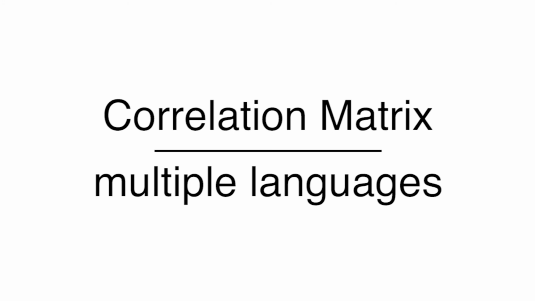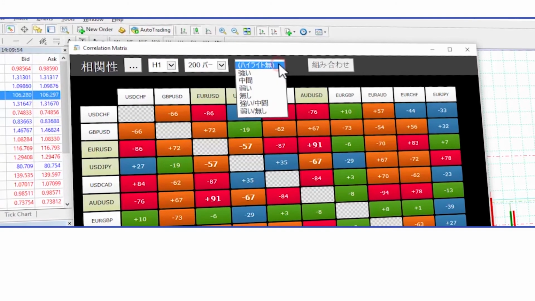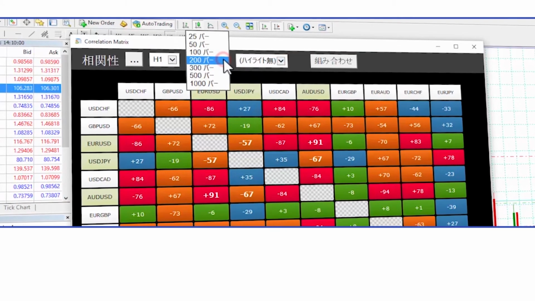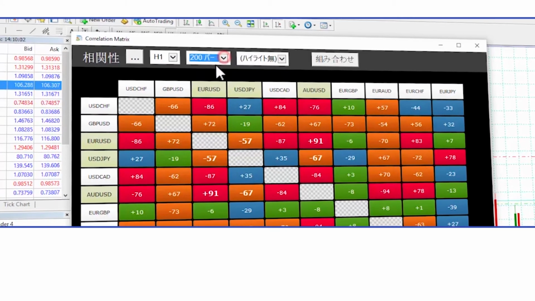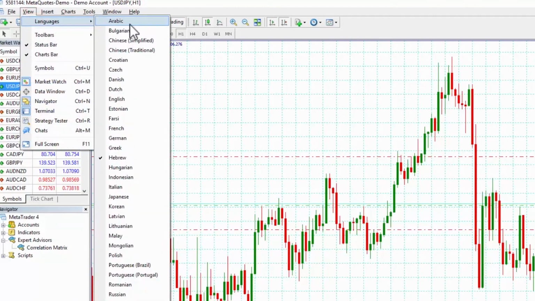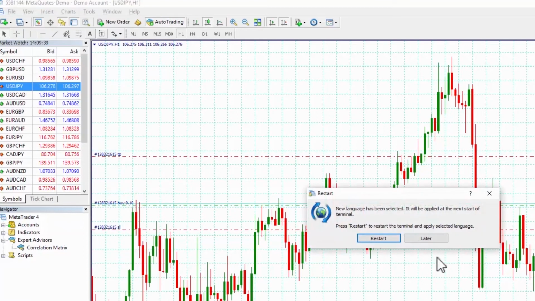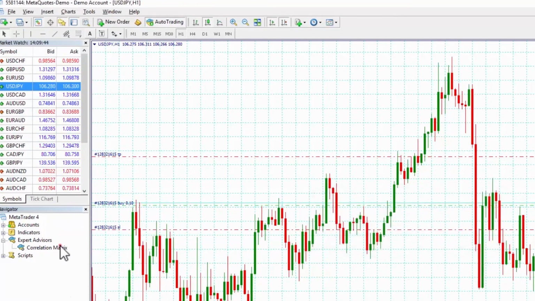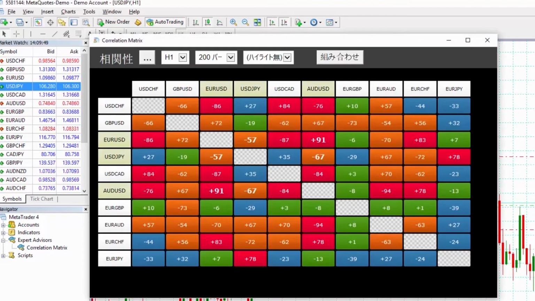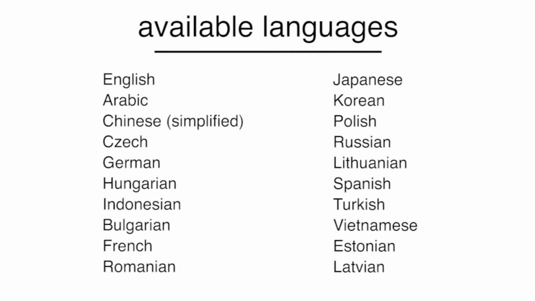Multiple languages. The correlation matrix operates in multiple international languages as standard and, if possible, will automatically display in the language used for your MT4. To change the correlation matrix language once the MT4 is open, simply select the language you want from the main MT4 View Languages menu and either restart the MT4 or remove and add back the correlation matrix. Correlation matrix currently supports these languages. If you would like a new language to be added, please ask.